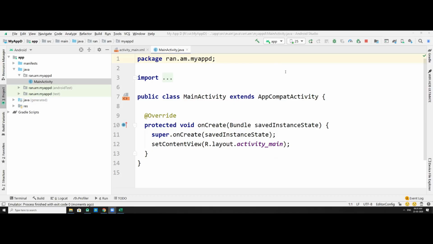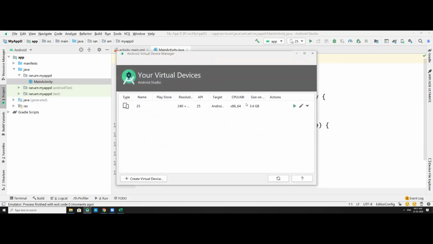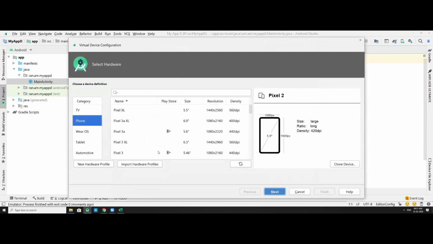I will also teach you what are the ways we can check the output. One is your physical mobile, which we just learned. Another one is the emulator. I will tell you how to create an emulator. Here you see one icon, right? AVD Manager, click on that. You will find a window like this. I have some tricks I'll tell you.